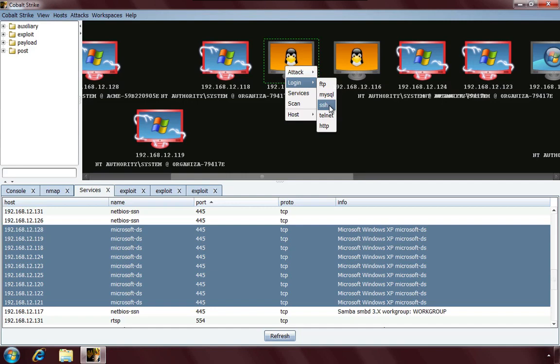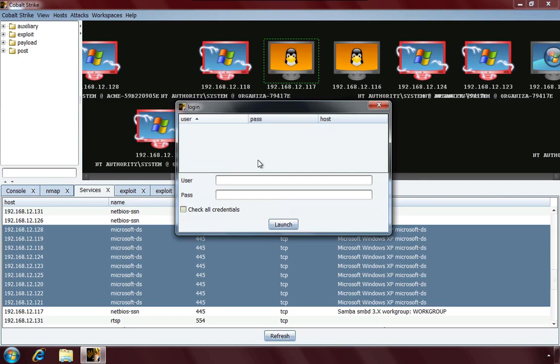So if we go to Login SSH, Cobalt Strike is going to present to us a login dialog. Here, if we had any credentials in our database, they'd all be listed for us, so we could select a pair of them pretty quickly.